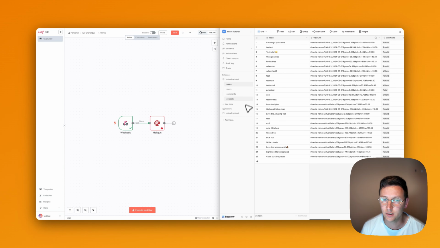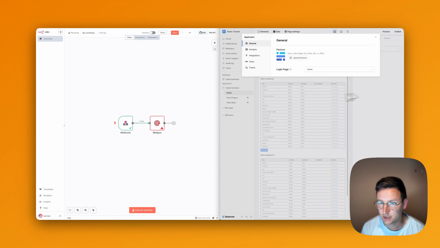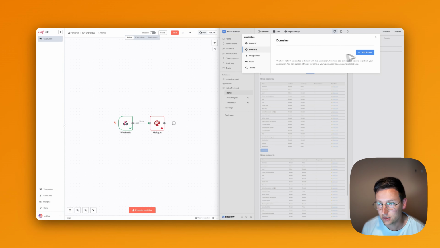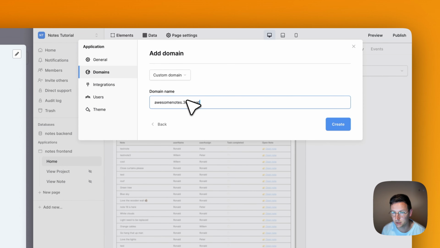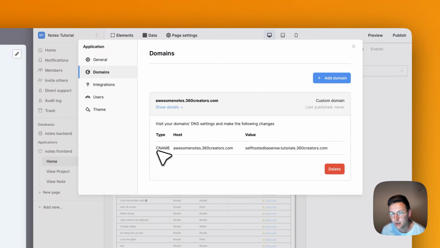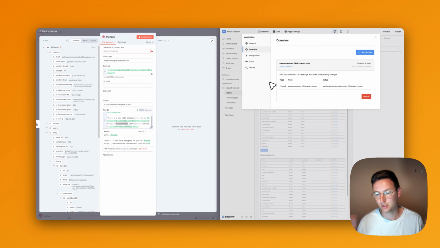Then comes the part of actually publishing the application. So right over here, we can go to settings and we can say domains, add a domain. And we can say awesomenotes.360creators.com. Now, when I hit create, I need to add this CNAME record to my DNS provider. And because I'm self-hosted, like when you're using the Baserow Cloud, you add the CNAME record and it's done and it just works. When you're self-hosting, you need to do one extra step.